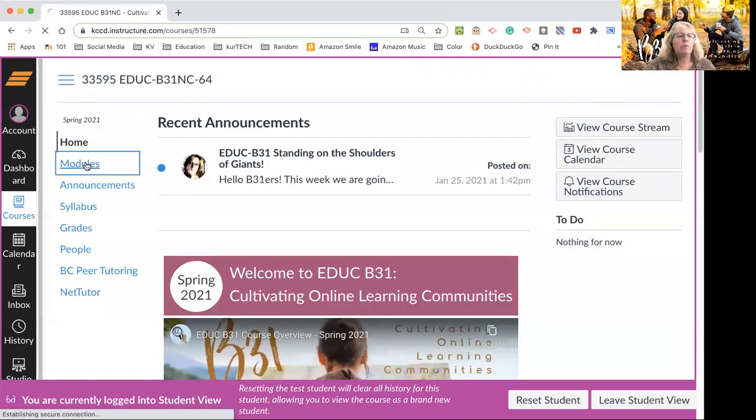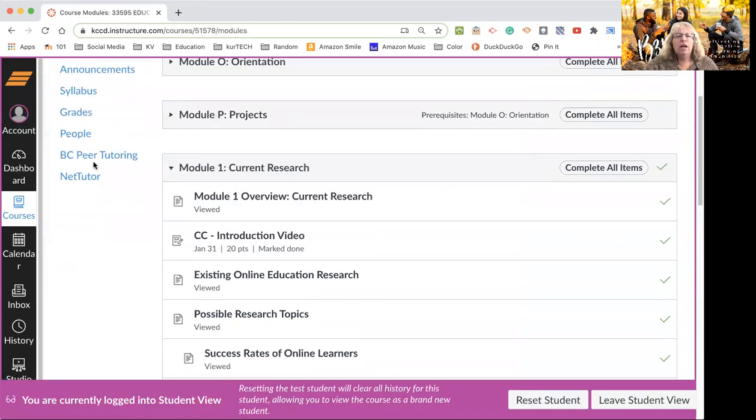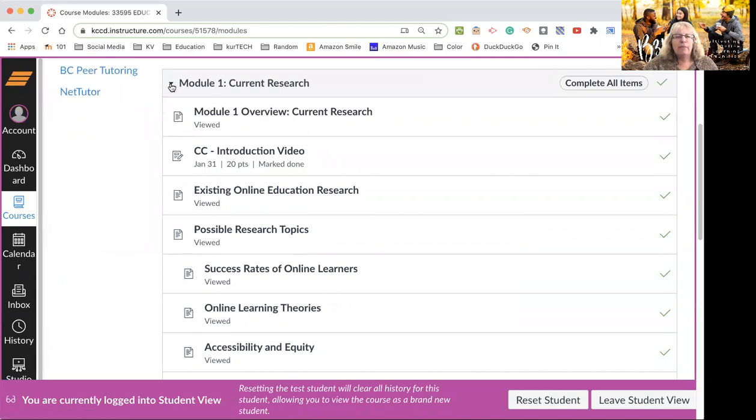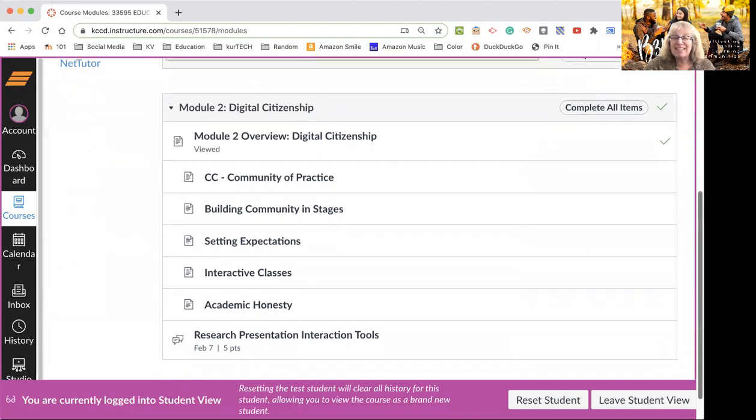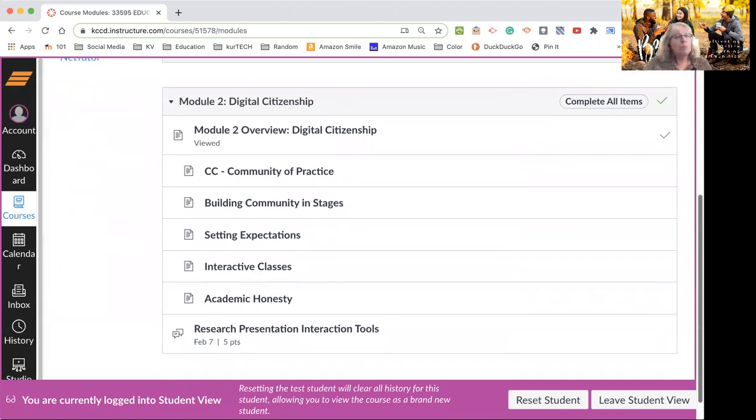From down there, click on the menu, but I'll click on modules, just because that's an easier way to say things. So there's module 1, and now module 2 is open, digital citizenship, which is a bit of a misnomer for this module because it covers a whole lot more about creating community, setting expectations, the interactive class part. So that page in particular will be super useful to you as you are working on this research project.